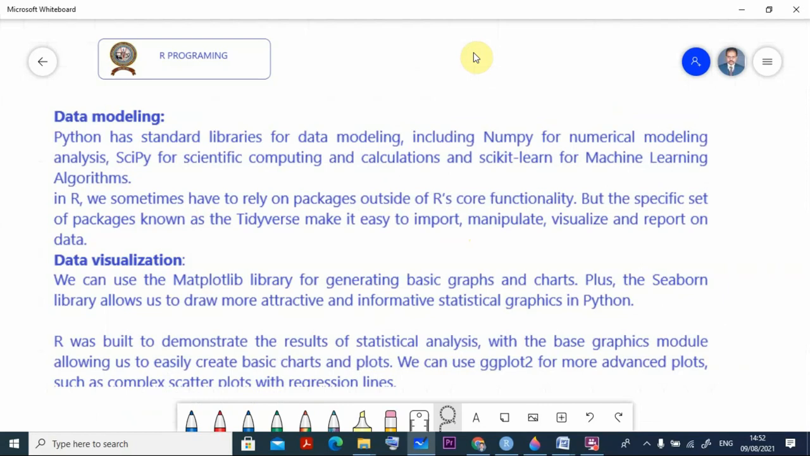In R, we sometimes have to rely on packages outside of our core functionality, but the specific set of packages known as the tidyverse makes it easy to import, manipulate, visualize and report on data.